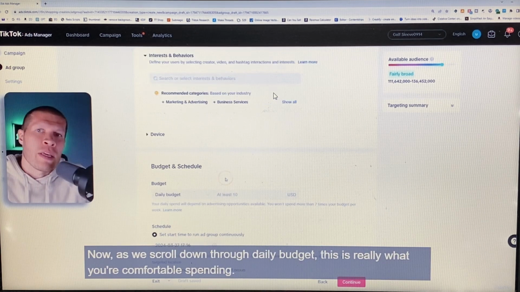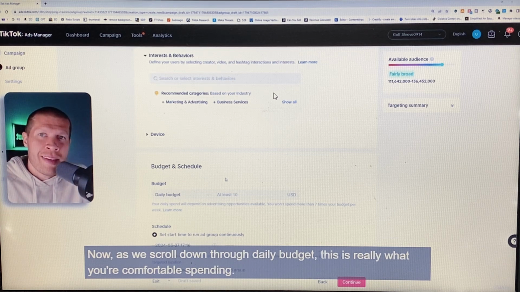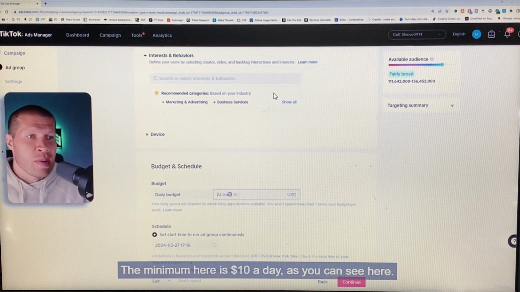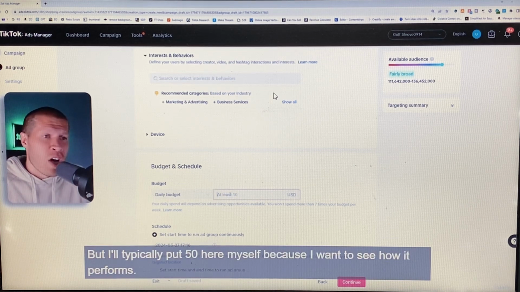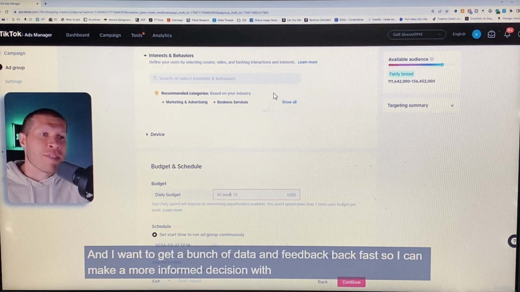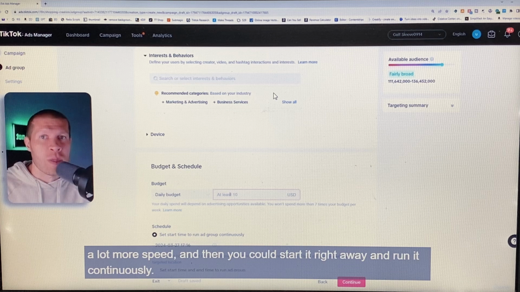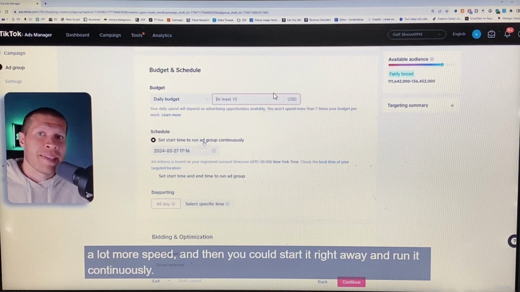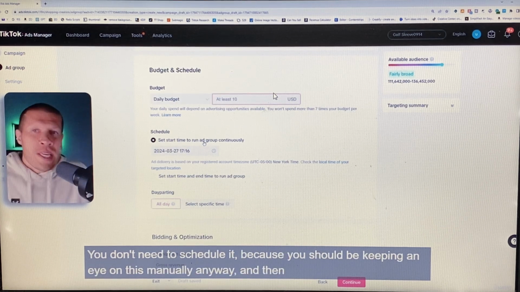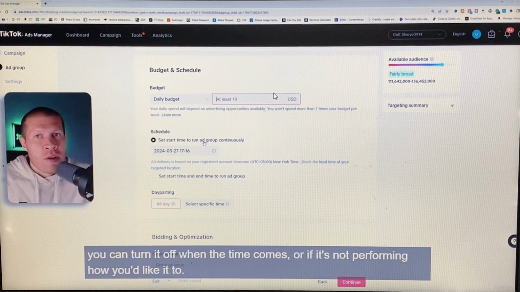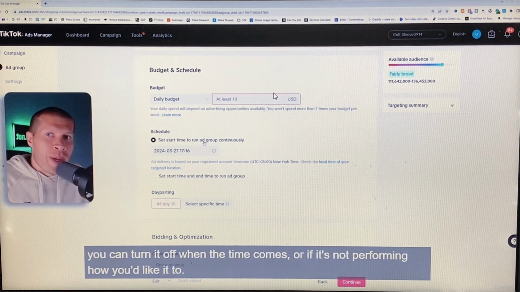Now, as we scroll down through daily budget, this is really what you're comfortable spending. The minimum here is $10 a day, as you can see here, but I'll typically put 50 here myself because I want to see how it performs and get a bunch of data and feedback back fast so I can make a more informed decision with a lot more speed. And then you can start it right away and run it continuously. You don't need to schedule it because you should be keeping an eye on this manually anyway, and then you can turn it off when the time comes or if it's not performing how you'd like it to.